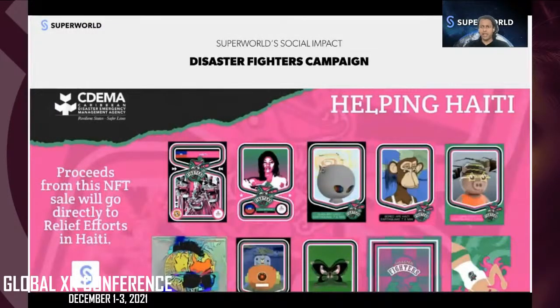Here's an example of a campaign we did in partnership with the World Bank and disaster fighters and the Caribbean Disaster Emergency Management Service. We really brought together the different stakeholders here to help Haiti with the relief efforts with the earthquake that occurred there. We'd also previously done a project in the Caribbean with disaster fighters and the World Bank and the Caribbean Disaster Emergency Management Association agency to help with disaster recovery related to hurricane season.